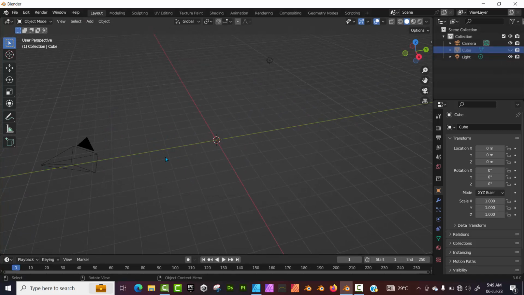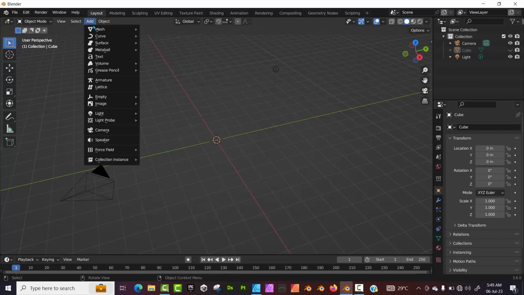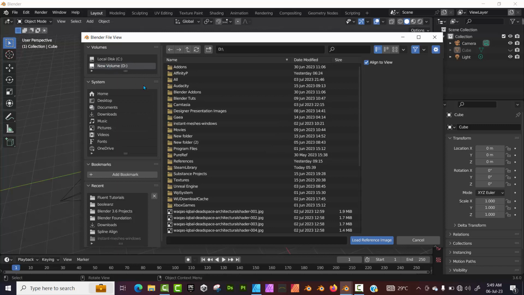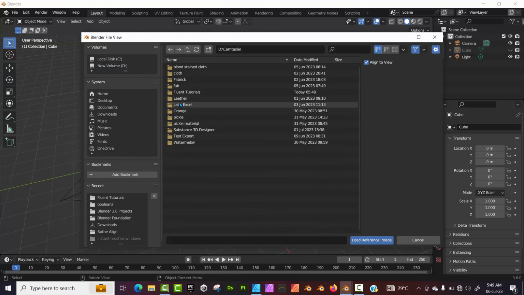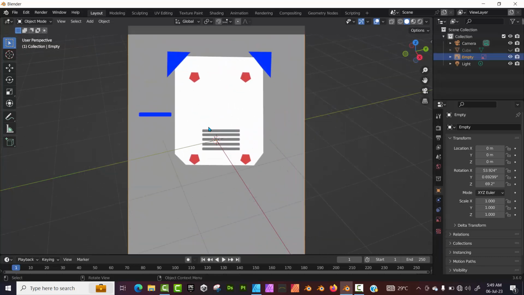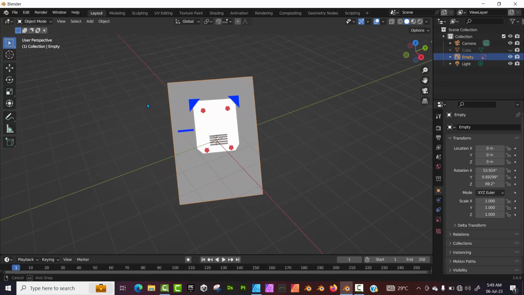So now that we've hidden that default cube, what we're going to do is bring in that image as a reference. Over here, we could just go to Add, Reference, Image, and I'll scroll over to the folder where I have this. I believe it's in my volume D, Camtasia, Fluent Tutorials, Hatch 3, Sci-Fi Hatch. So we'll load that reference image, and it's kind of here, but it's super weird. You can actually see how weird that is.